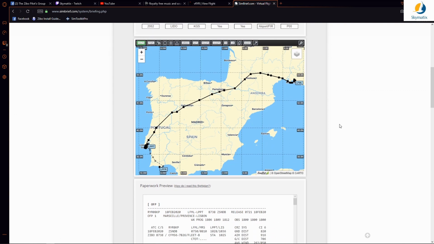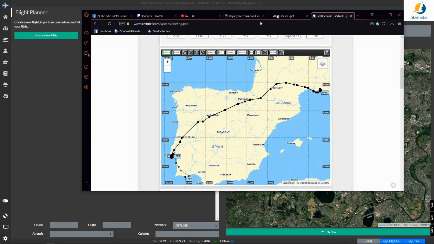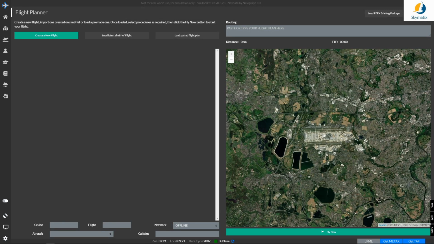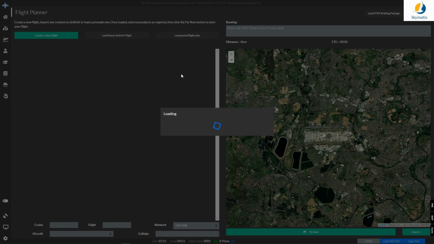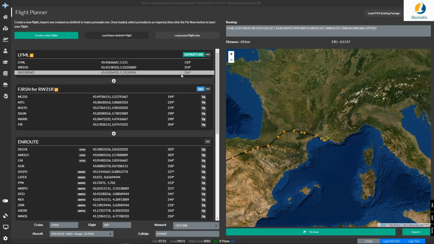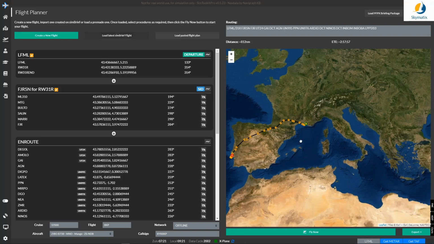All right, so this means it's done, and we are going to move it out of the way. In Simtoolkit Pro, the only thing we need to do now is to come and load the latest Simbrief flight. We click on the button, sit back and relax, and there you go. Everything is exactly as we had it in Simbrief.